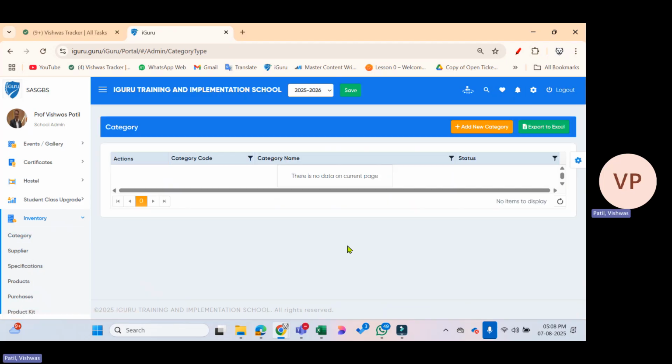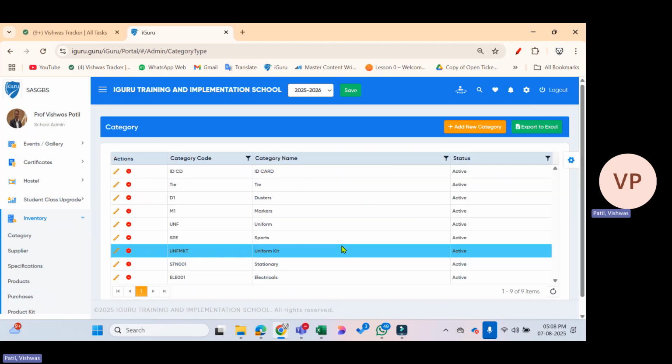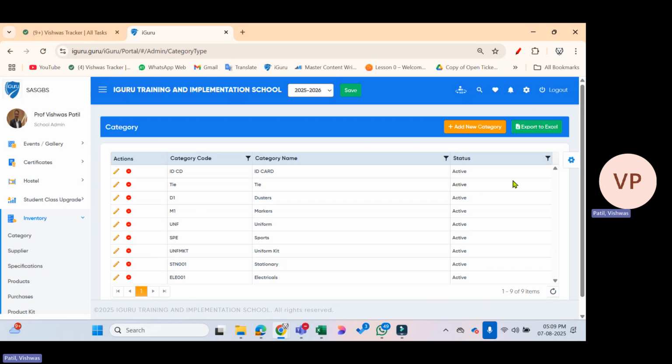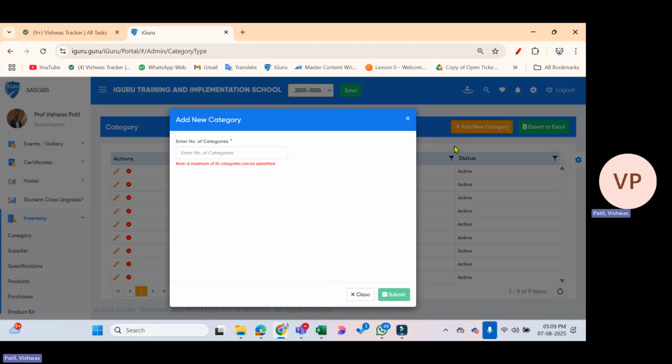All right. Now, this is the page where we will be able to see the categories that we have already created for inventory. This is the report of the categories, and it can be exported to Excel. So let's start with adding a new category. Let's click on add new category.